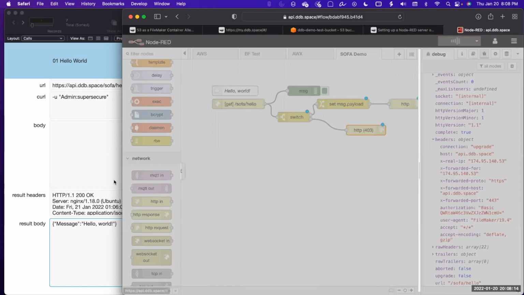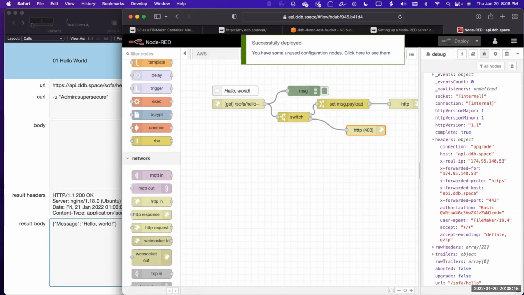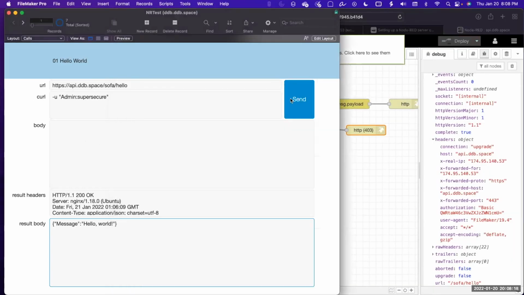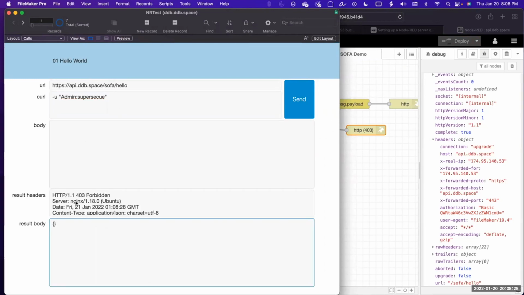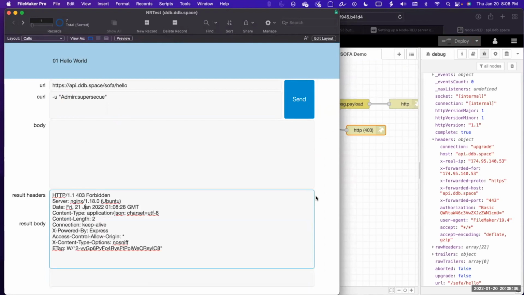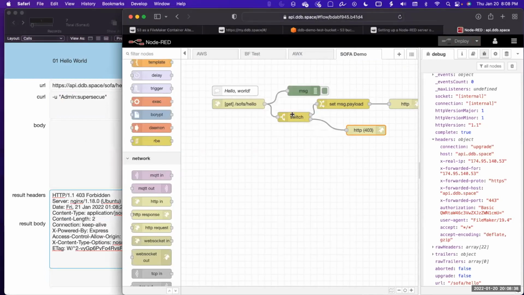So now if I deploy and I send, it worked. And hopefully it worked because I specified the correct username and password. If I didn't, I got 403 forbidden. And in this case, I got an empty object body response. So that is an example of how you can secure your functions.